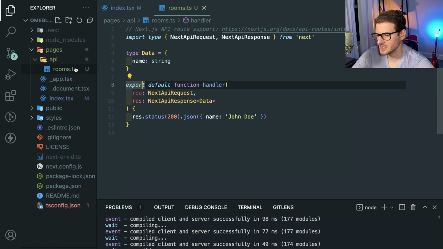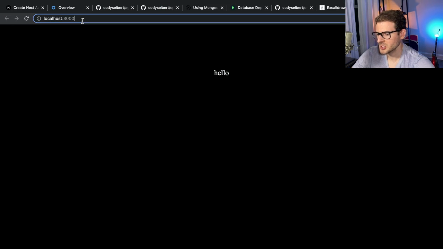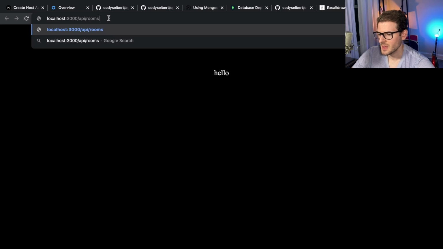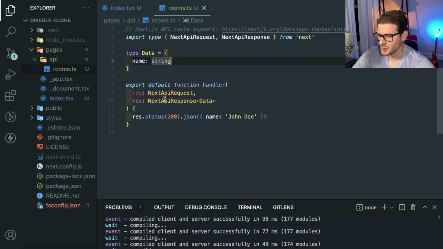And basically, this is also file-based routing. So if I, in my URL, go to /API/rooms, that's actually going to hit this file here. And this file is going to process the request. Okay, so that's pretty cool.